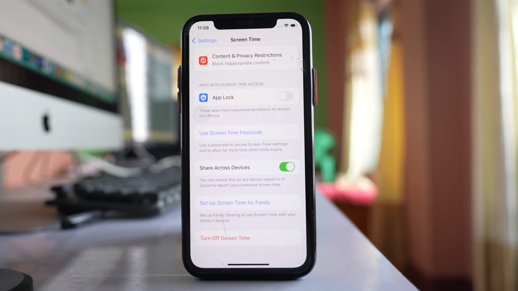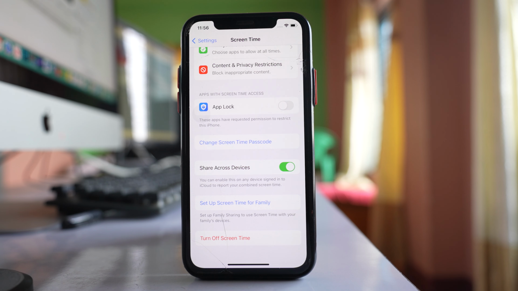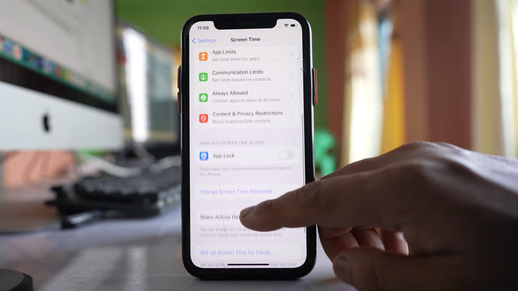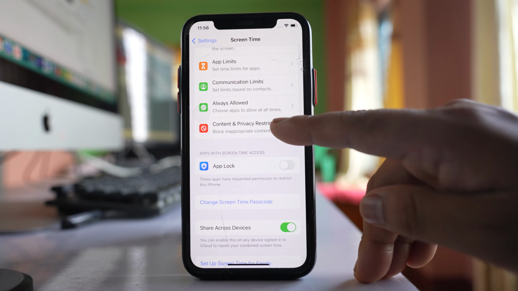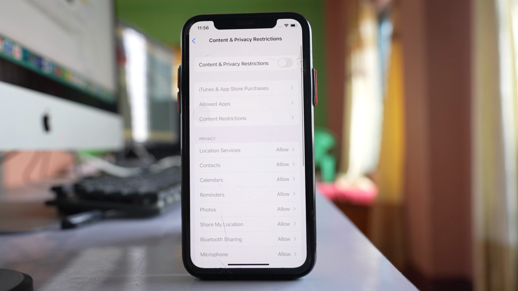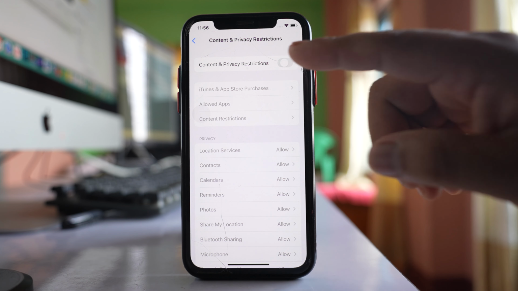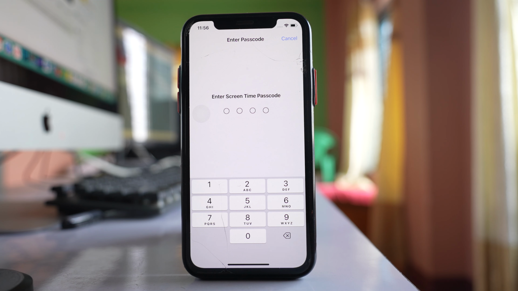So once you have set the passcode for Screen Time, go to the option Content and Privacy Restrictions. Enable this option, Content and Privacy Restrictions. Enter the Screen Time password which you have just set.